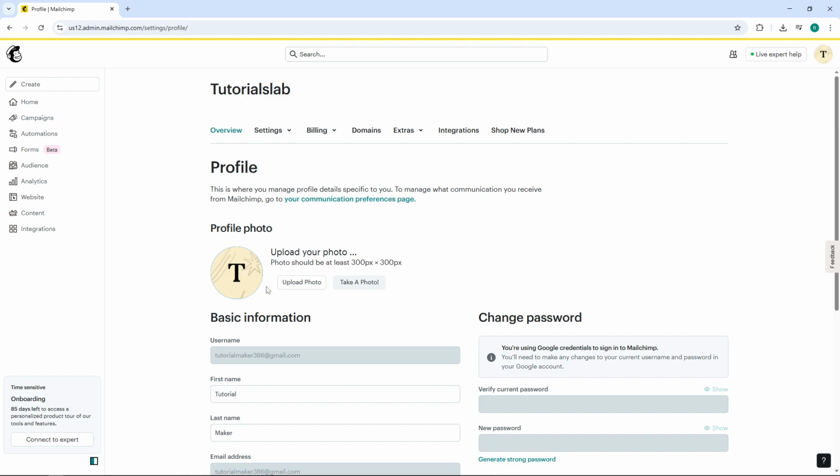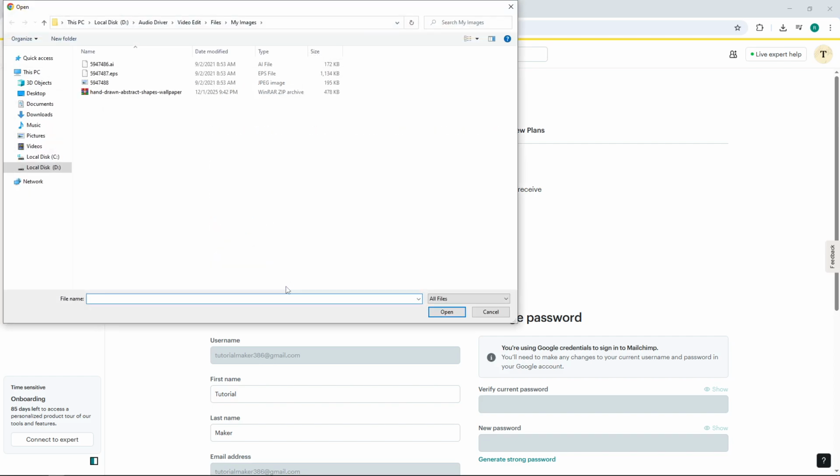Next, click on Upload Photo or look for the camera or upload icon positioned next to your current picture. This button is your gateway to changing your profile image. Clicking it will open a file browser window on your computer, allowing you to select a new image.